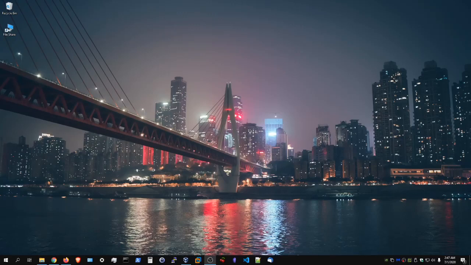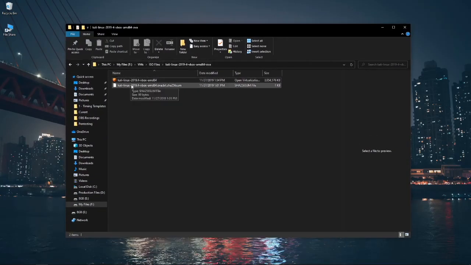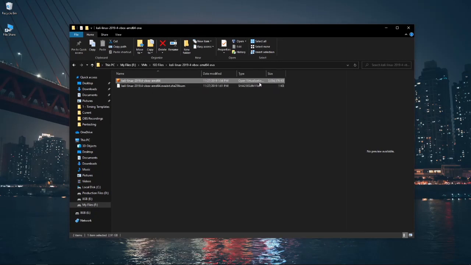In my case, I have my virtual image here that is currently version 2019.4, so it's a bit outdated. And again, I recommend that you use the latest version. The reason I have the outdated image is because I can easily just update the packages and update the entire distribution whenever I want to, instead of downloading the new image, right? So as you can see, this is an OVF file.